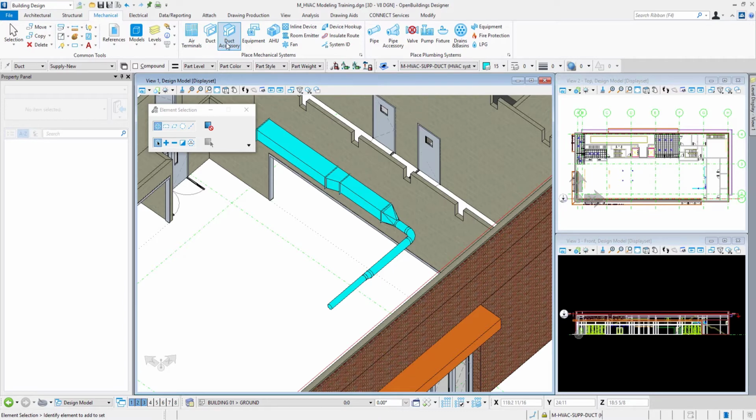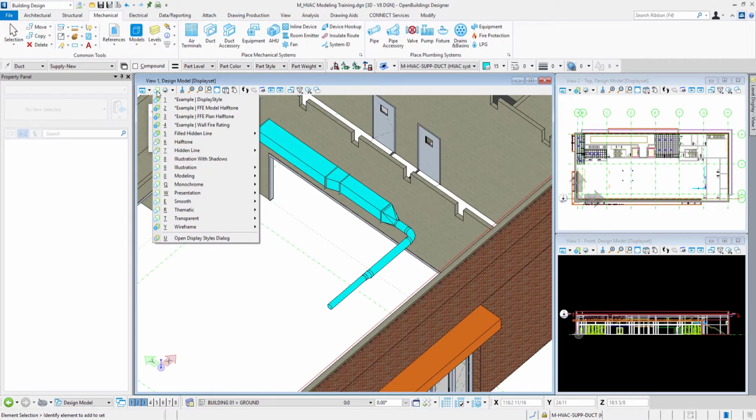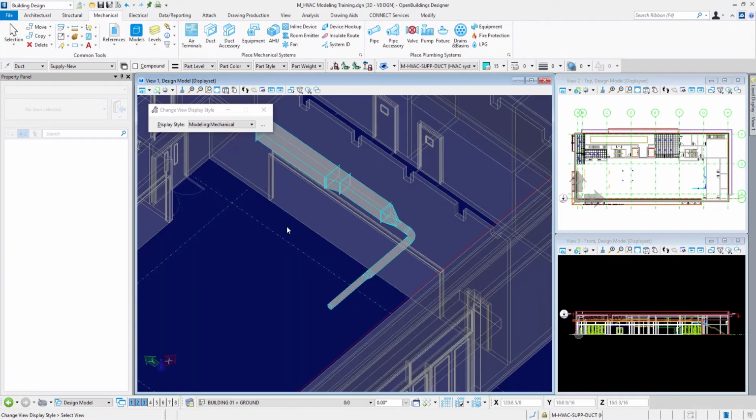I'm in my model where I've got some supply ductwork modeled here. I've got my architectural file referenced. Wanted to look at a display style. So I'll come to my view 1, to the view tools here in my display styles. There's a style called modeling mechanical. What this display style does is it makes everything transparent, but we also see the outlines of everything, and things in reference files have that gray outline so that my ductwork pops out a little bit, where I can see the cyan outline of this supply ductwork in my model here.